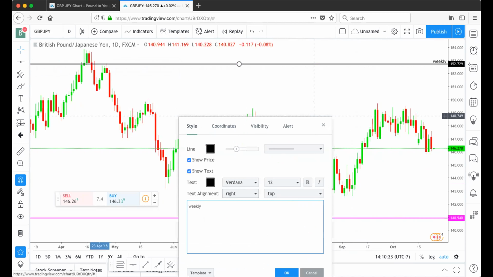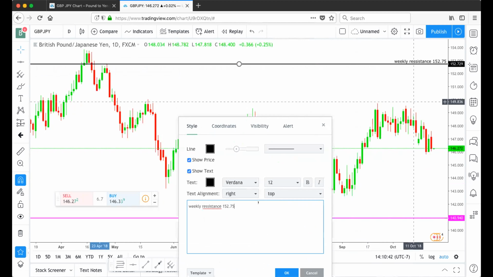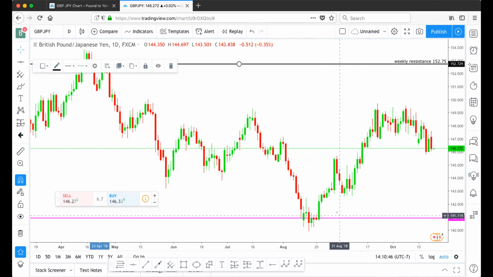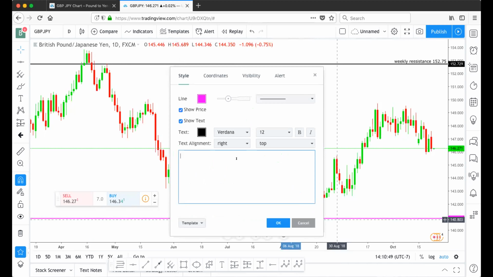Do you use different colors depending on the time frame? Yes. I go weekly resistance and I put the number there just so I know where it is. I try to make it round numbers. So weekly resistance 152.75. Then on this one I will go weekly support, 141 or so.